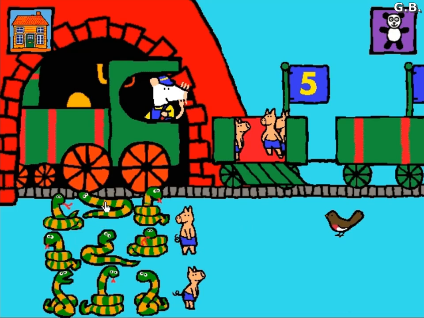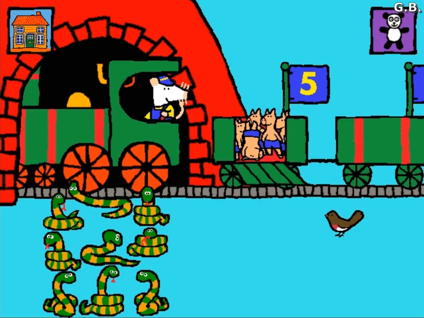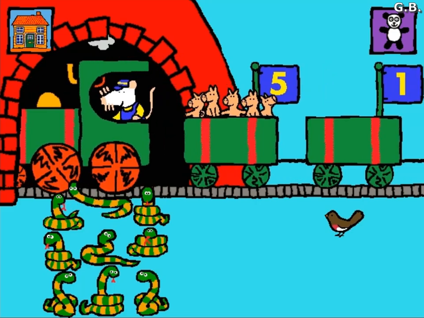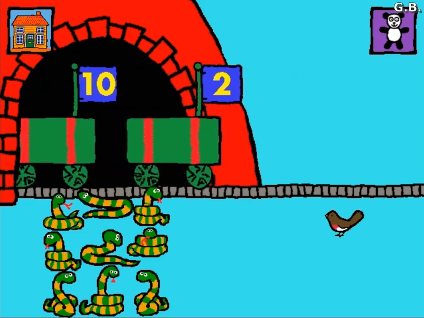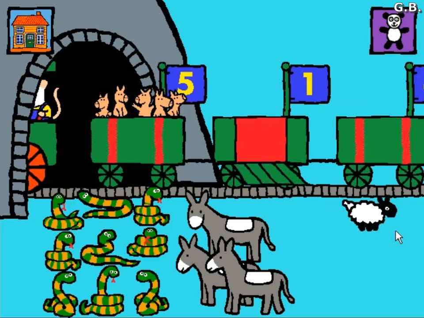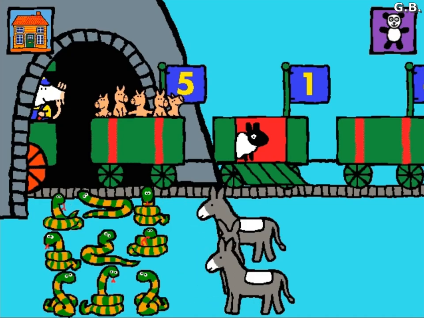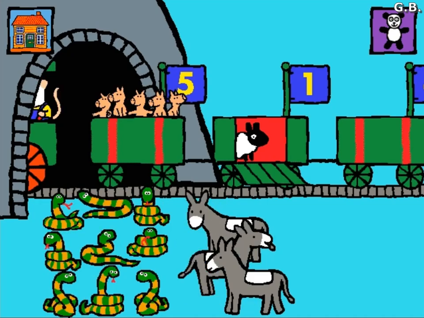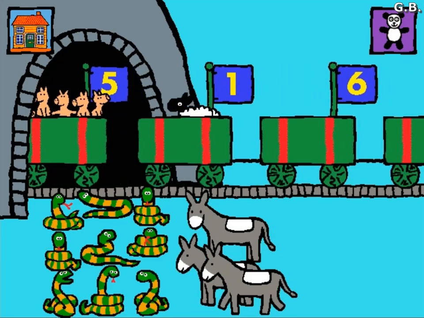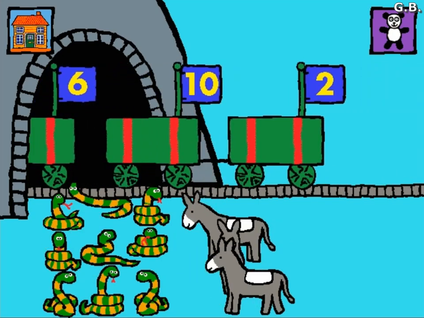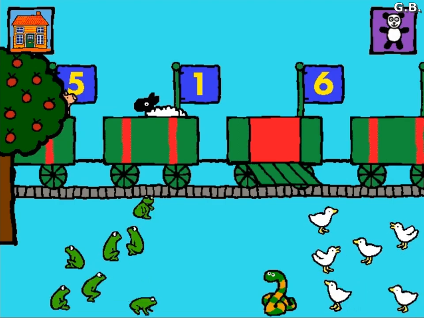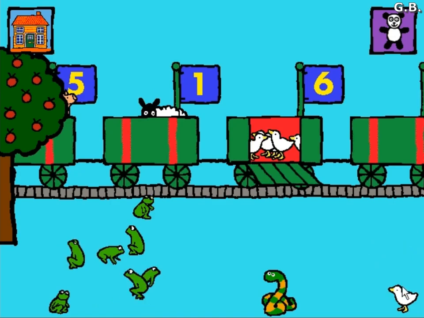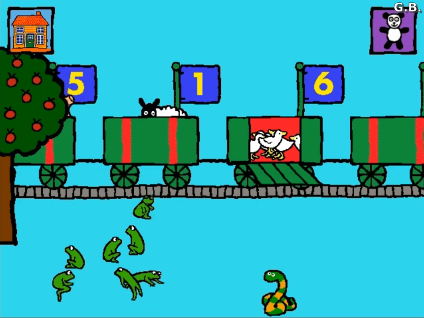1, 2, 3. Try again. You're looking for a group of 5. Hooray! 5 pigs. One sheep. One, two, three, four, five, six. Hooray! 6 ducks.